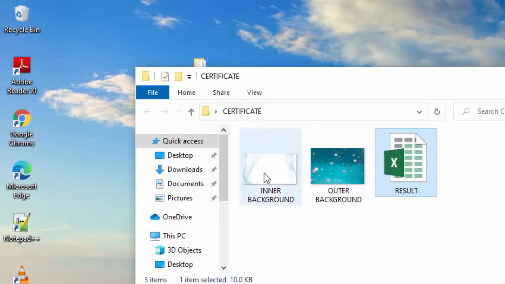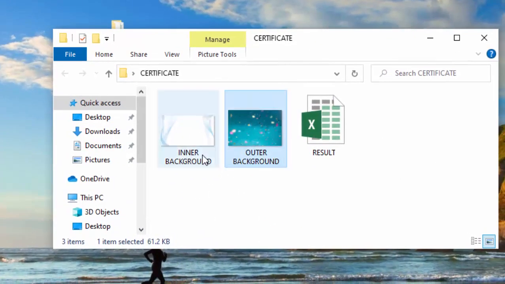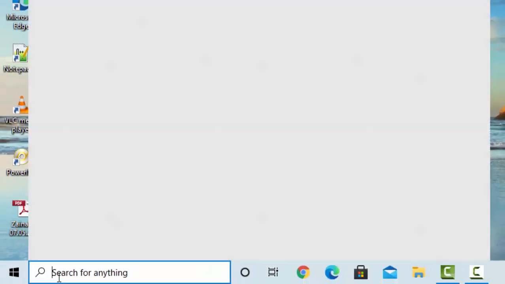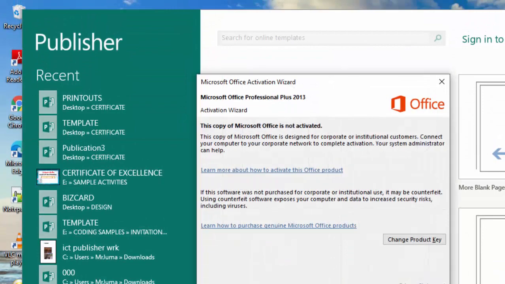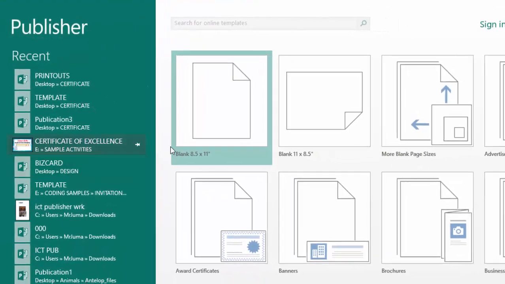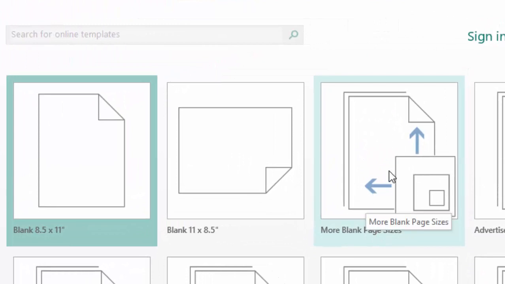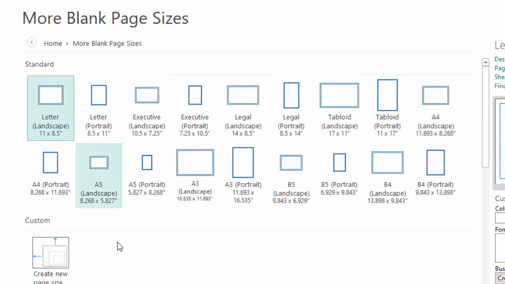To do my certificate, I am going to use these two images and I will save the certificate file here in the same folder. So go and start Publisher, which is the app we are going to use for designing the certificate. In Publisher, look for more blank page sizes. Don't double click this option, just click it once to show you the second screen. Look for A5 landscape. This should be the best page size for the certificate. It is half of the A4 portrait page.